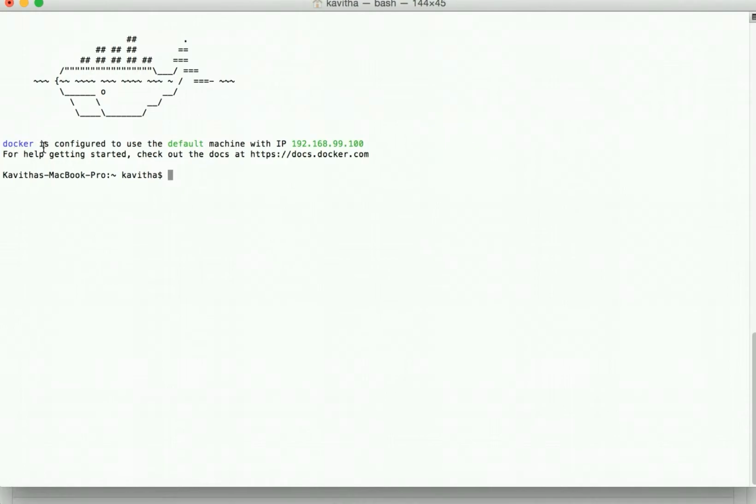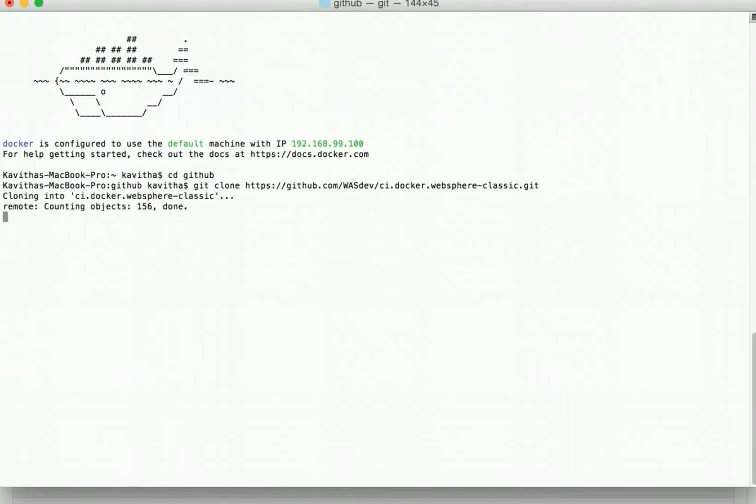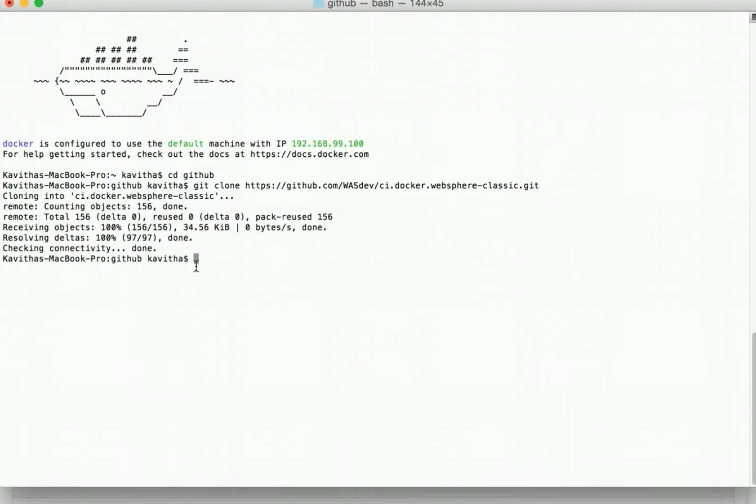So the Docker is configured to use the default virtual machine with the IP 192.168.99.100. This is the IP we will be using to access the admin console, which is running in the deployment manager container. Now let us go to the GitHub folder, then git clone the WebSphere Classic repository. It is getting cloned and it has been successfully cloned.